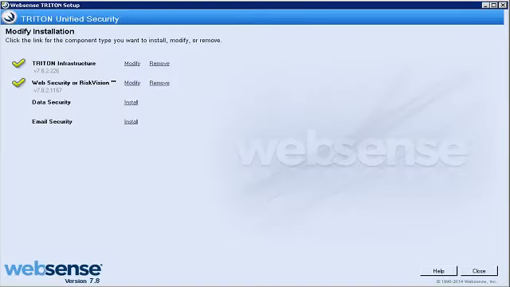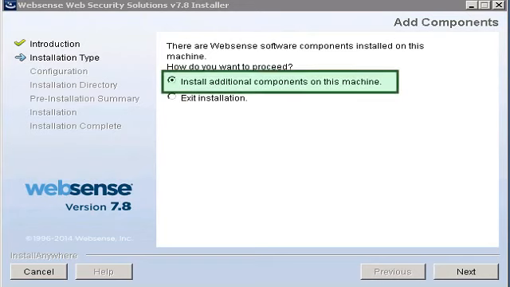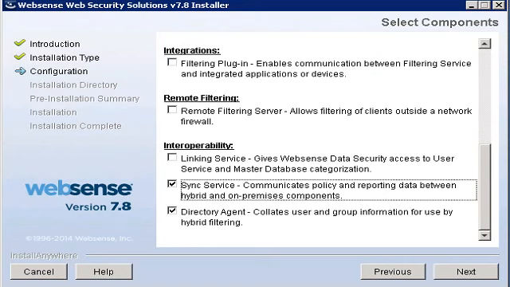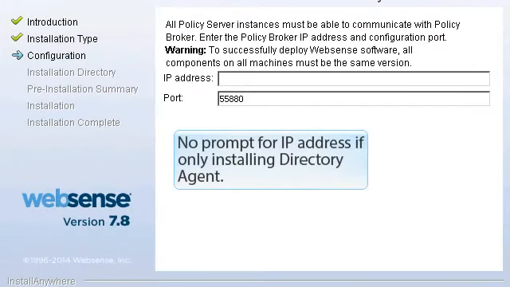When the installer loads, click the Modify option next to Web Security or Risk Vision. When prompted, select Install additional components on this machine. Then select the component or components that you want to install. When you install sync service, you are next prompted for the policy broker IP address. You are not prompted for this information if you are only installing directory agent on the machine.